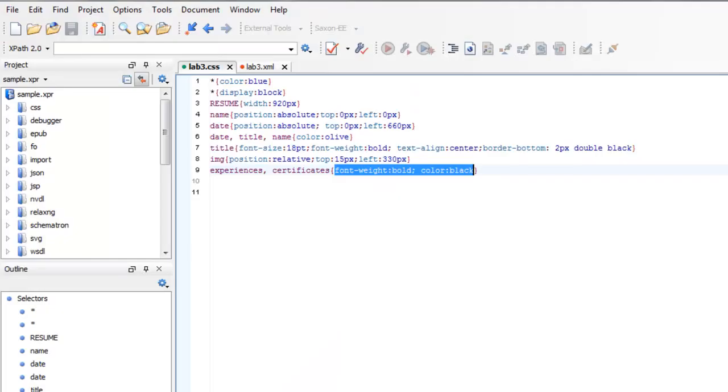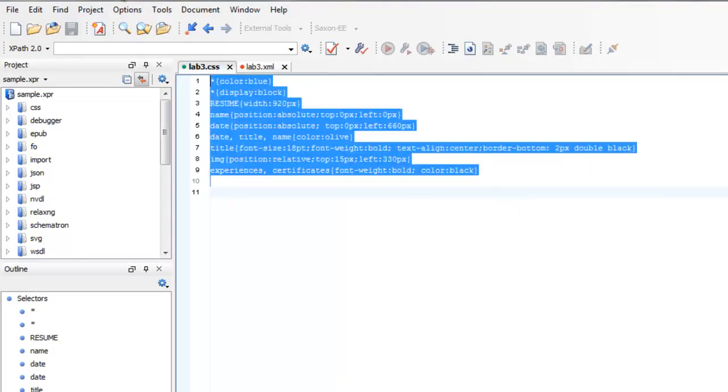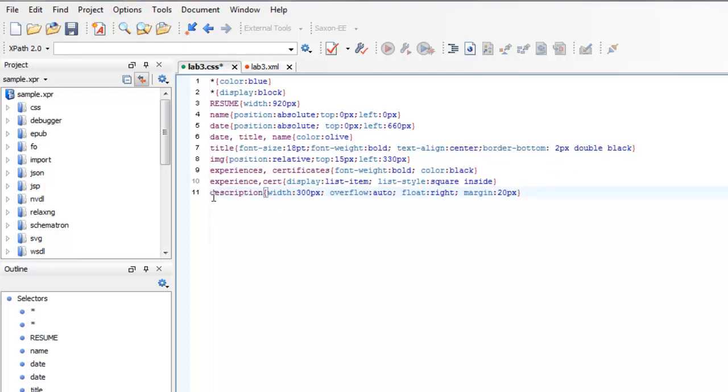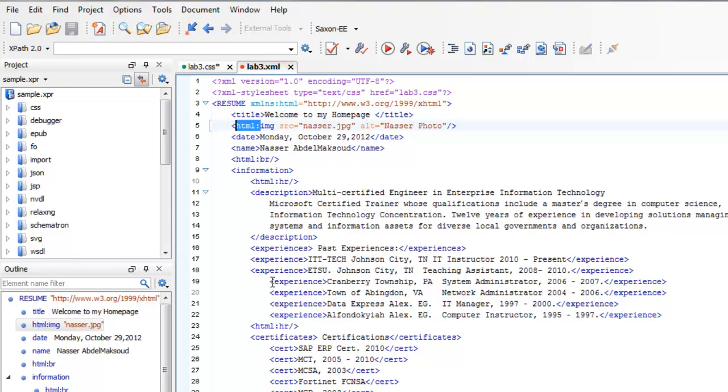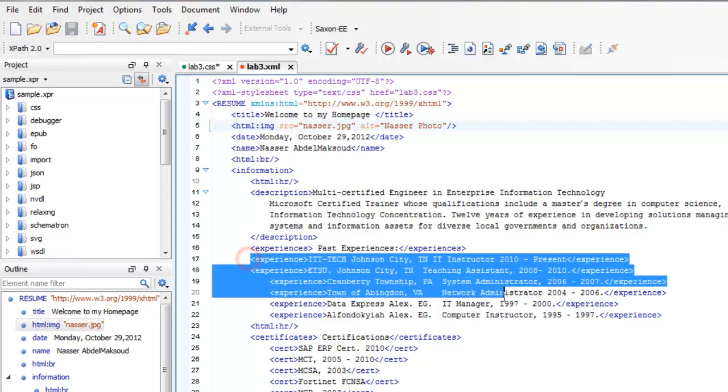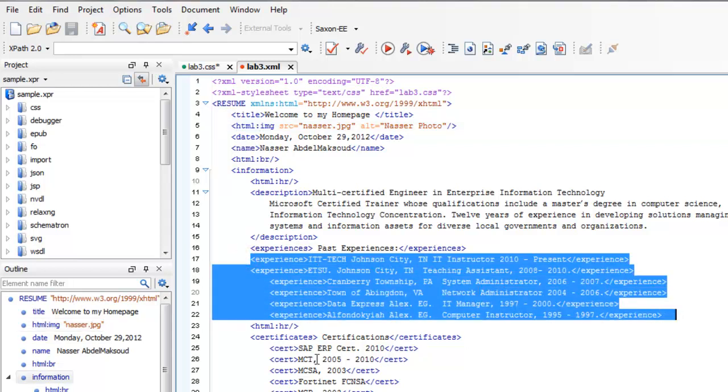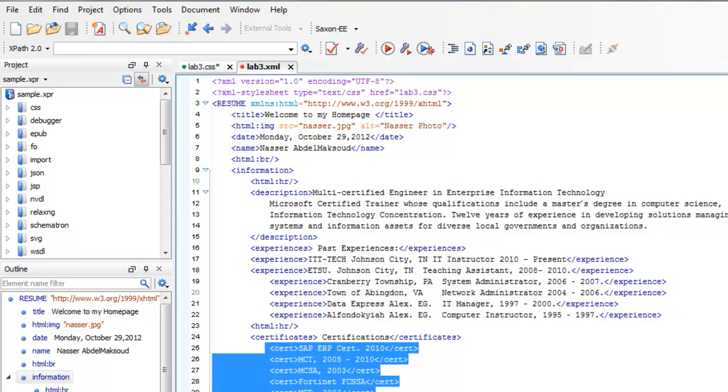Now let's add something new to that. We're almost there, just hold on. Okay, now after that I need to make sure that experience elements. I have multiple elements and multiple certificates. If I look at my XML file, look, I have multiple experiences here. This is the experience elements, and these are the certificates elements. Now I will go back here.